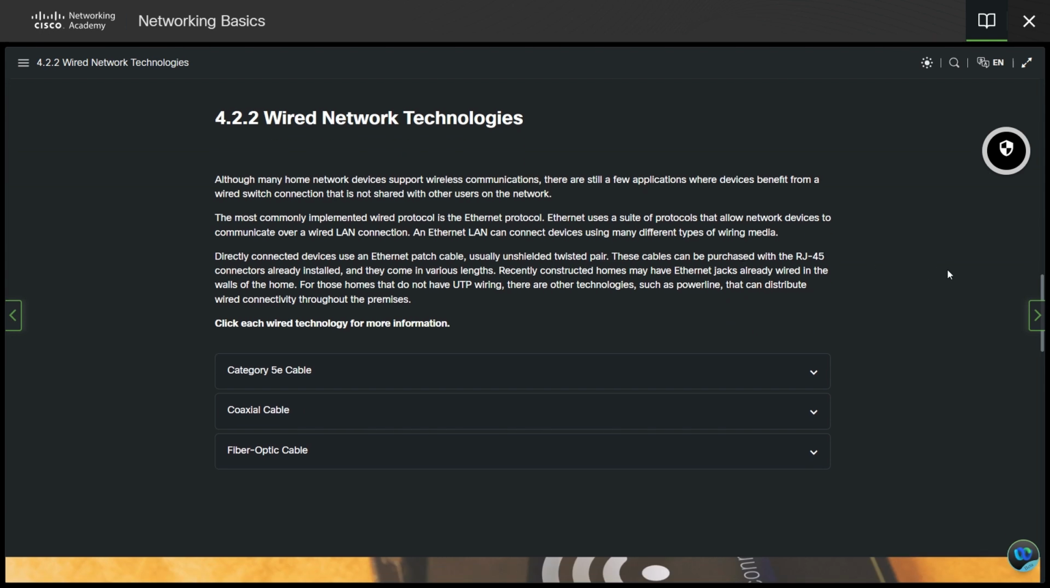Wired network technology. Although many home network devices support wireless communication, there are still a few applications where devices benefit from a wired switch connection that is not shared with other users on the network. The most commonly implemented wired protocol is the Ethernet protocol. Ethernet uses a suite of protocols that allow network devices to communicate over a wired LAN connection.